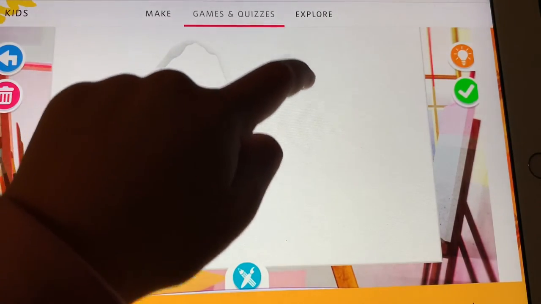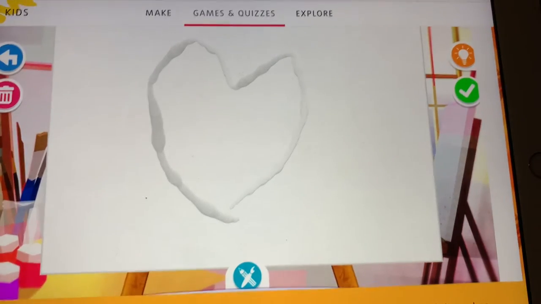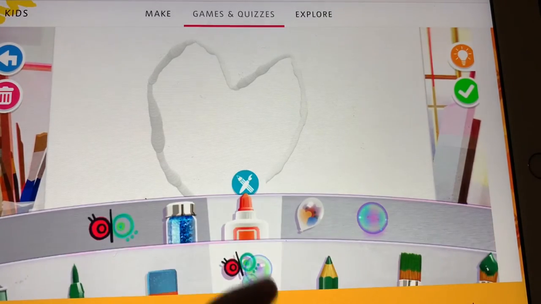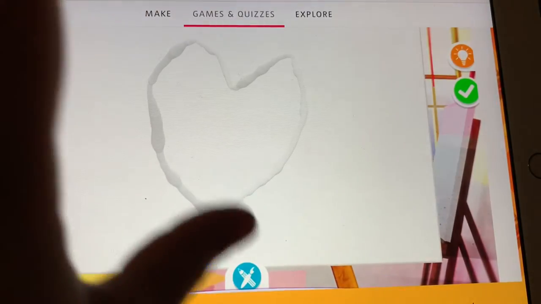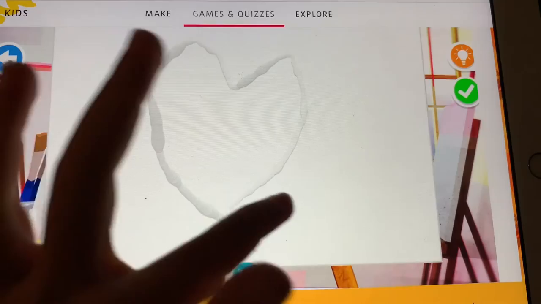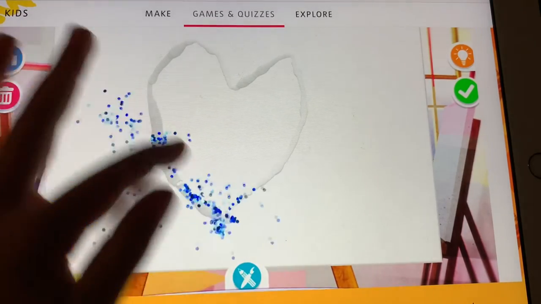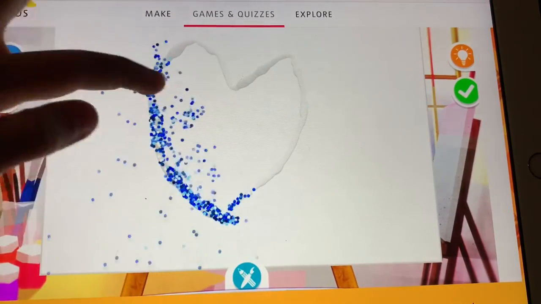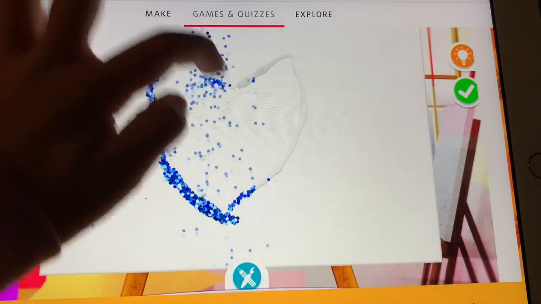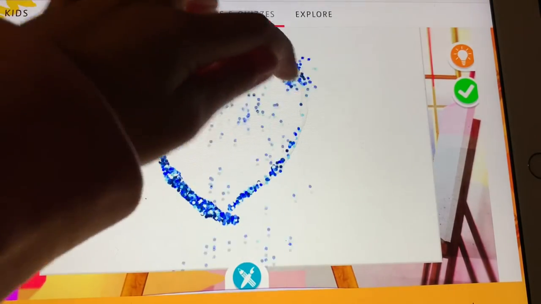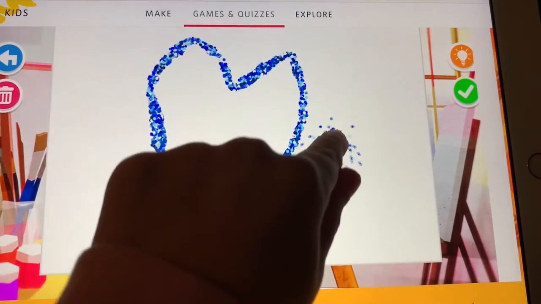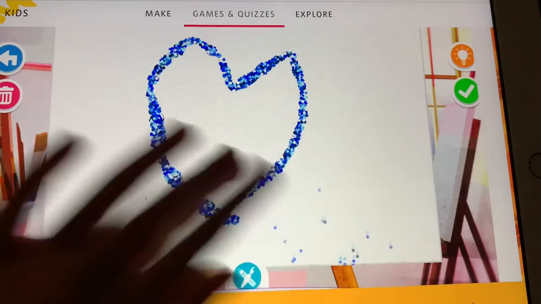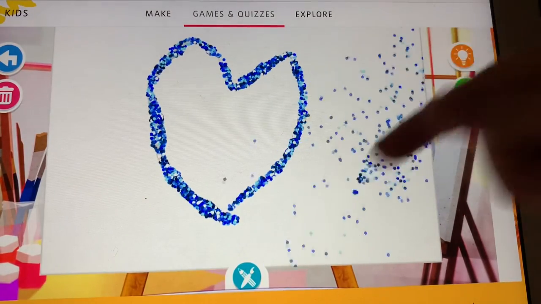So let's make a heart. Now let's be creative, okay. I don't know how to change colors, but maybe they can, but so far I don't think they can. Do you see it? Only with glue it works. If you put this first and then put glue on it, it will not work. It'll only show the glue.